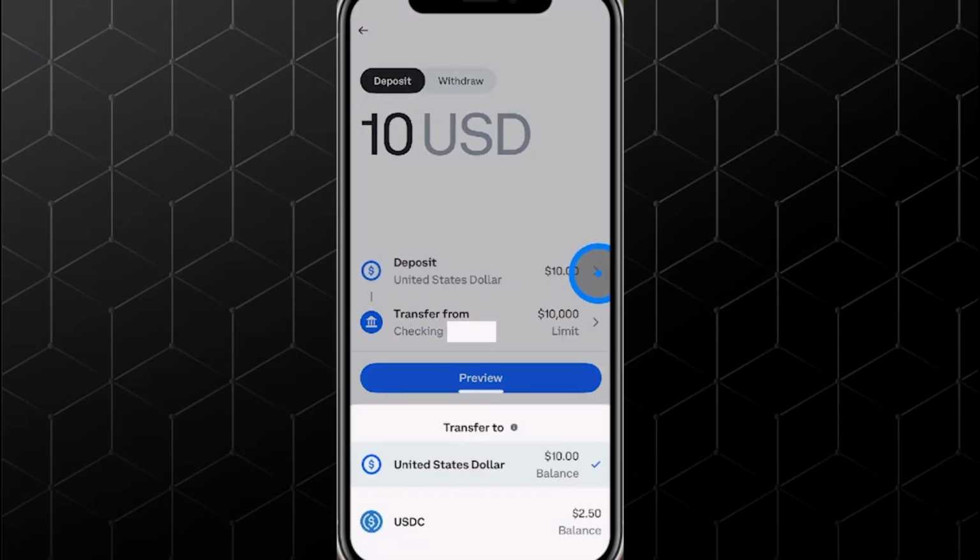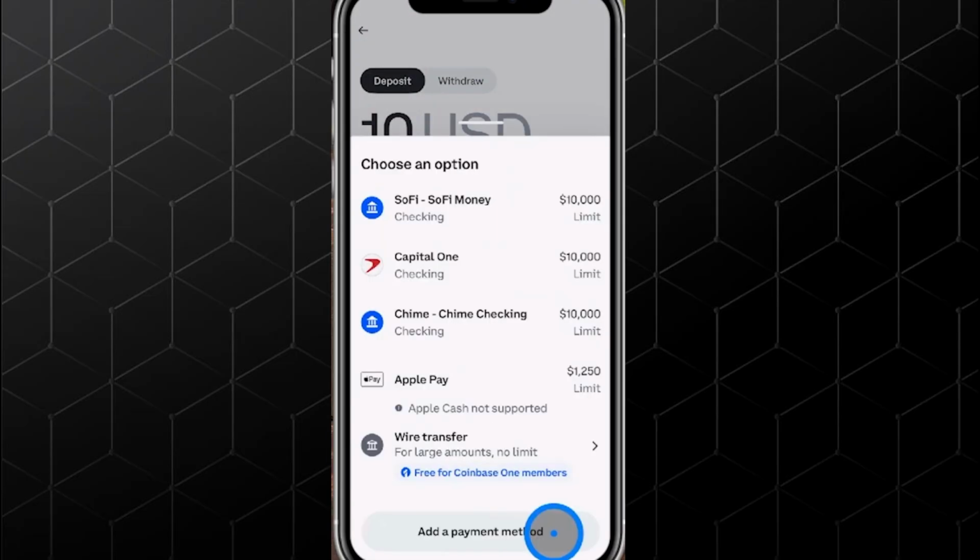Now it's time to choose the account you want to transfer from. Tap on Transfer From, or the arrow, and Coinbase will show a list of bank accounts or cards you have linked. You might also see options like Apple Pay or Google Pay depending on your device. If you haven't added a bank account or card yet, tap on Add a Payment option and follow the instructions to link your preferred bank or card.